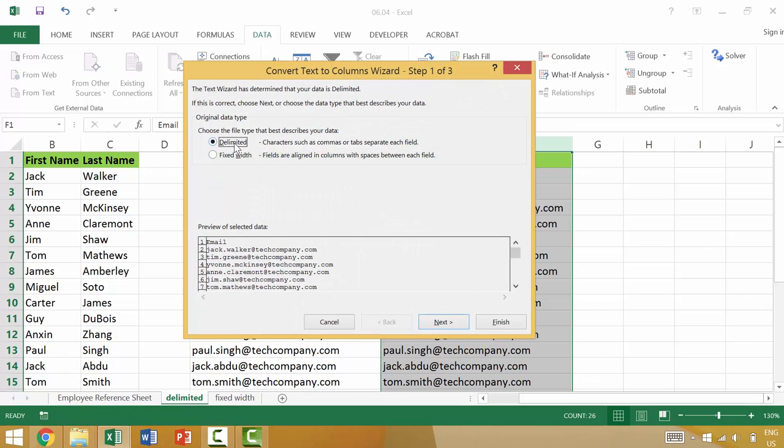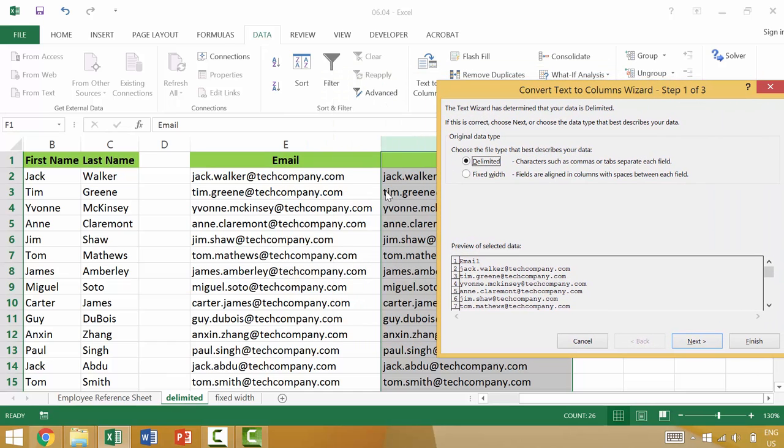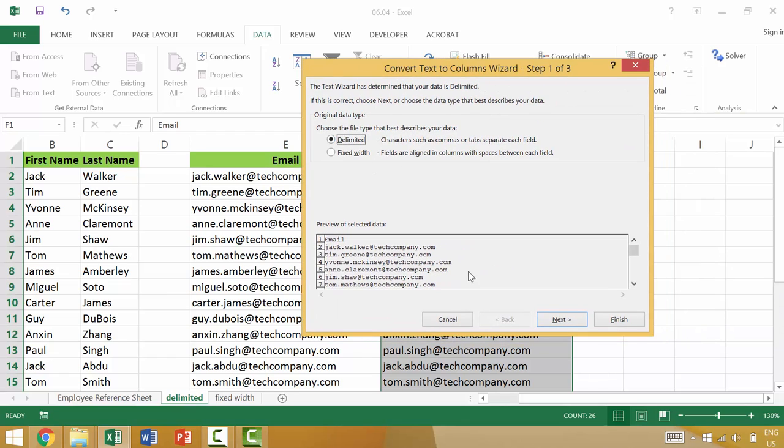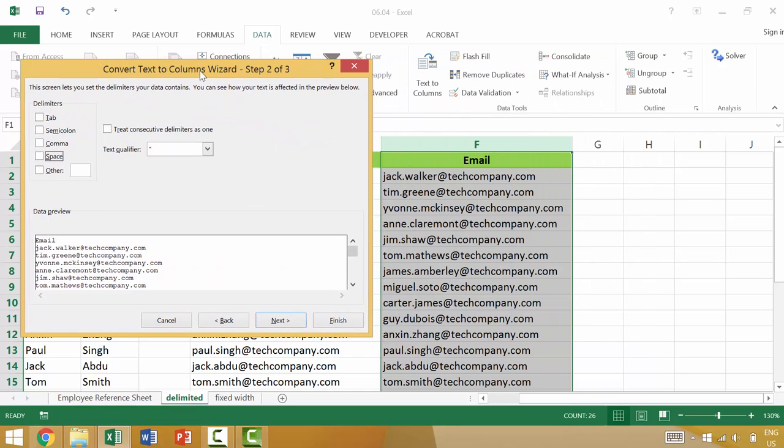Again, we're going to use delimited because the individuals have different names. So Jack is a 4-character name, Tim is a 3-character name, Yvonne seems to be 6, but maybe I'm counting incorrectly. So again, we're going to use delimited. Now, we can do this in 2 steps or 1 step. I suggest using 2 steps. So we know that it's Jack period Walker. So it's first name period last name.